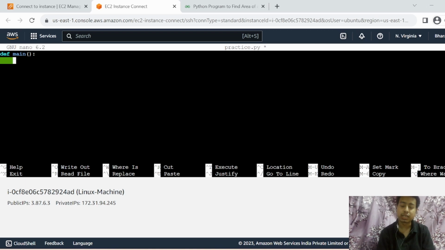And in it, take input from the user. What radius? Let's say in r, I will take the radius. I will say int input, and print a message for the user. I can say, enter the radius, and I can close this.